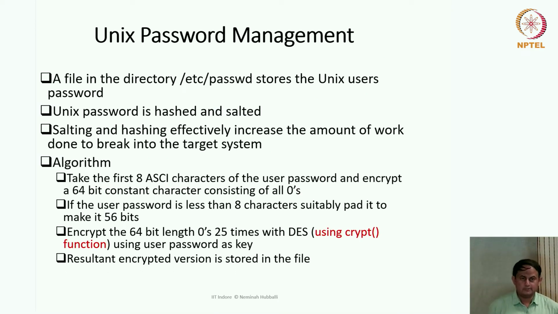Now let's take a specific example of how exactly the Unix or Linux system manages passwords. At least the Unix system stores the password in a particular file called /etc/password. This is an earlier version of the Unix systems, and the hashed values are stored in this file. It uses the salt values and also the hash value. The way this function works is, the following steps are used.